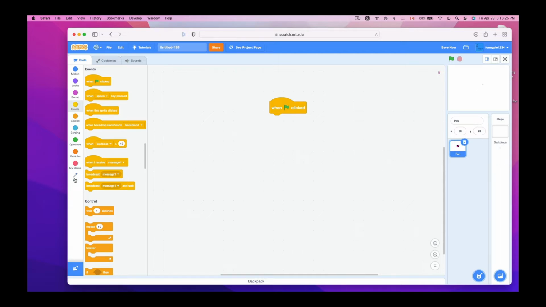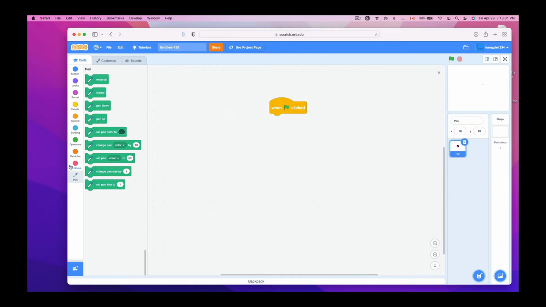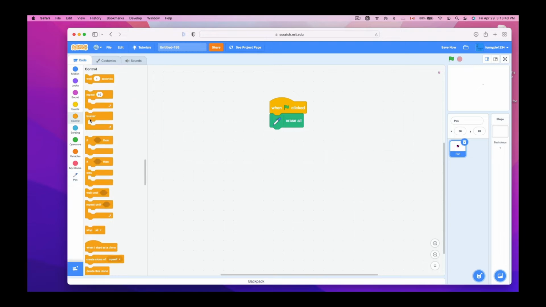So, for example, how do we draw a dot onto the screen? Well, let's click down to the pen, and we're going to drag an erase all at the beginning. Erase all basically erases the whole canvas, so it's easy to work with. For animating, we normally wrap this erase all in a forever loop, so let's do that right now. So now we're going to be erasing everything forever. Now this doesn't sound very useful, but we're going to improve on that to make it a bit more useful than it might look right now.